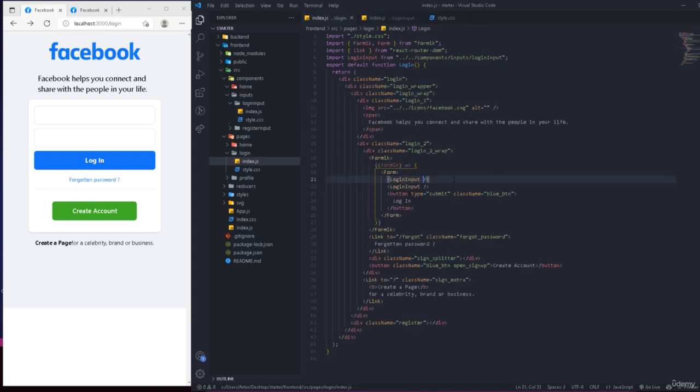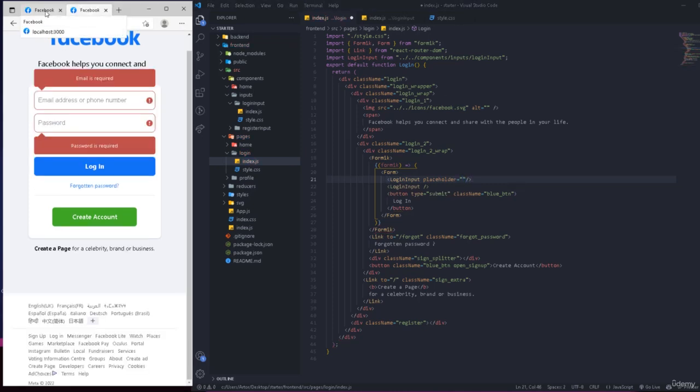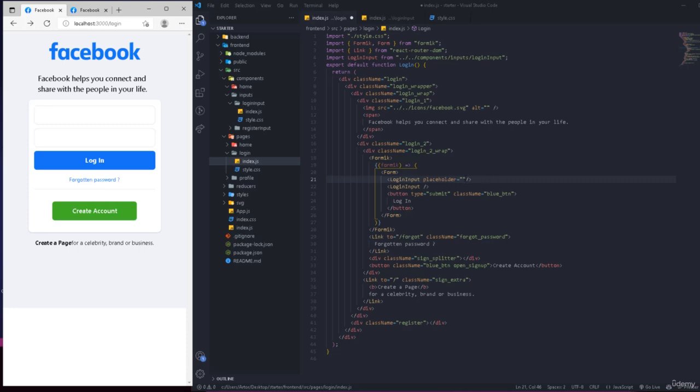So for example, if we want to pass a placeholder, we can just go right here and we have a placeholder. Right here, we're going to pass a placeholder that we want. So for example, this is going to be email address or phone number. So let's go right here. It's going to be email address or phone number. Okay, so this is a property that we pass in the component.